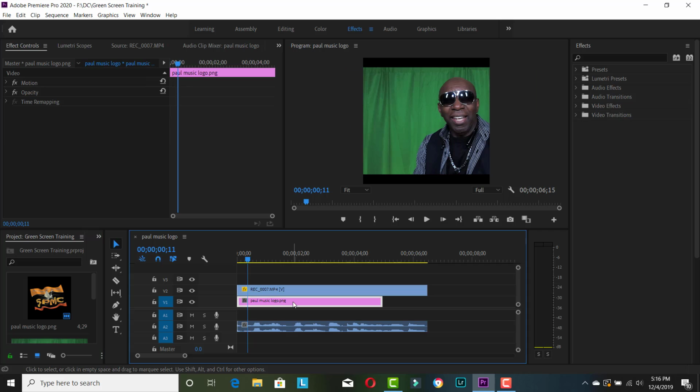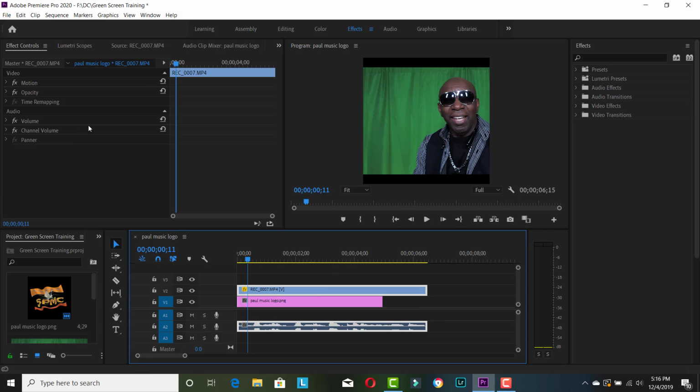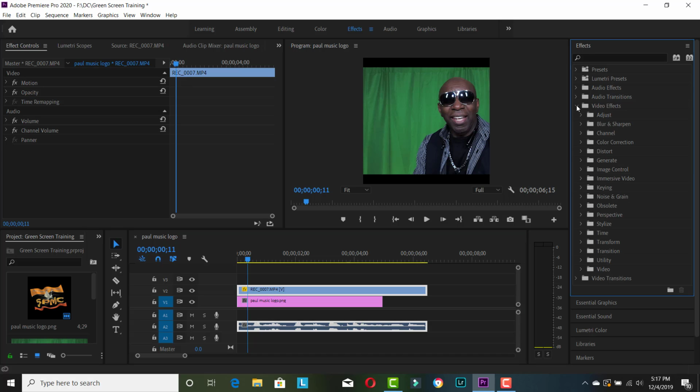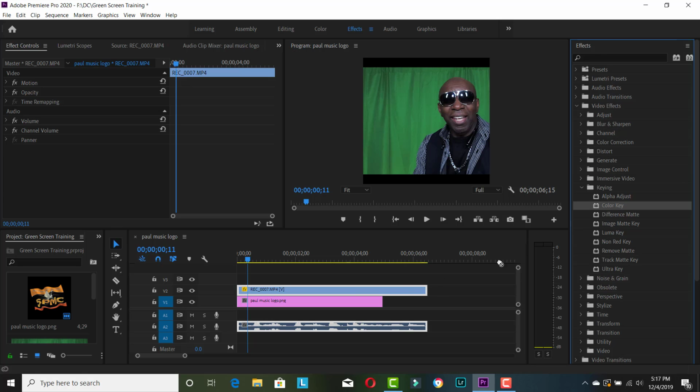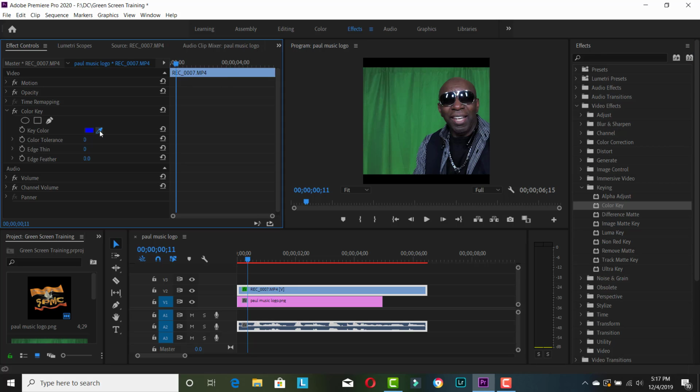So you go into your effects panel, and you want to superimpose the green on the SPMC flag. So you go over here to your video effects, and then you go to your keying, and then we'll use your color key first. You take your color key and you drop it. Once you do, you see that your color key options window pops up over here. The default color is blue, but we're going to change that to green.